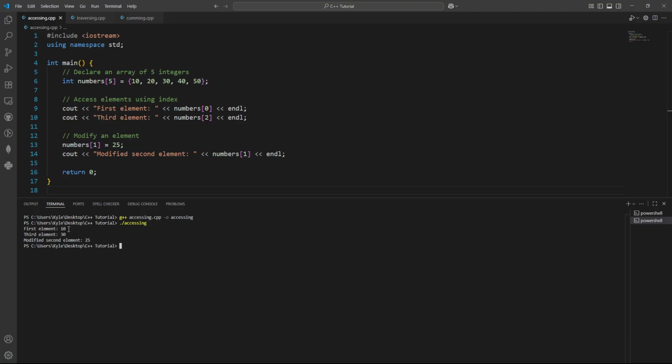As we can see, the first element is 10. The third element is 30. And then the modified second element is 25.